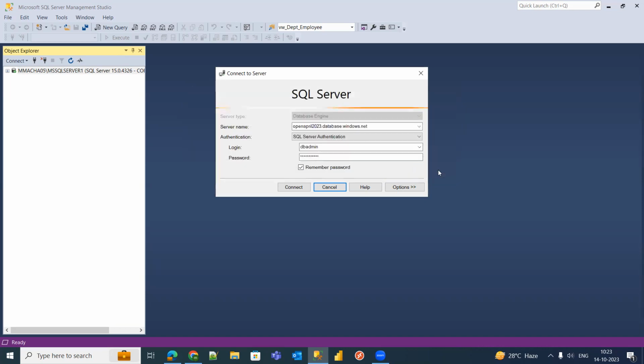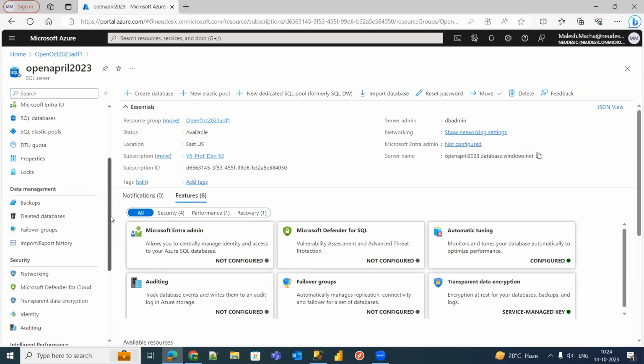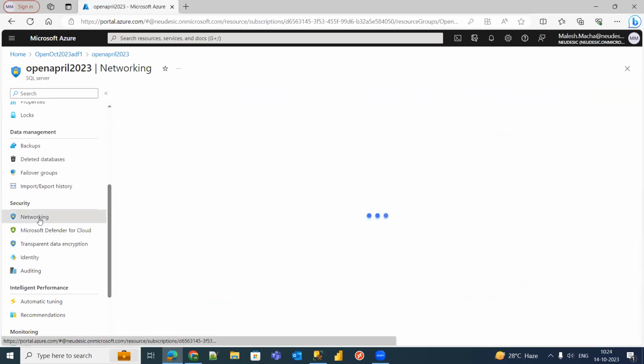Directly, you are trying to connect to this Azure SQL Server instance from your local machine. But you have to tell Azure that you are secured to access from this machine. You should be authorized to connect to the SQL Server instance from your machine, right? So we are missing something. In order to access that SQL Server instance from your local machine, you have to add your IP address. To add your IP address, we will go to networking.